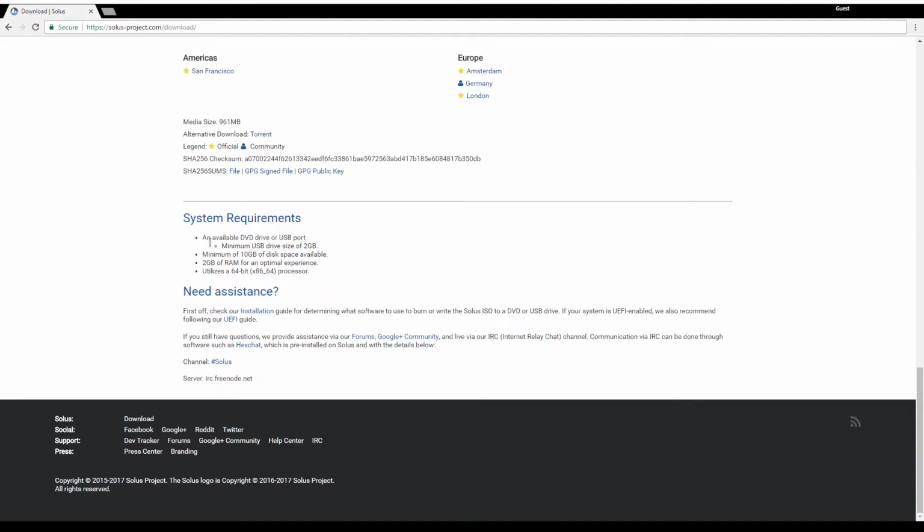Now all the way at the bottom are the system requirements. If you want to install it onto a computer, you have to have either a DVD drive or USB port, and the USB drive has to be 2 gigabytes or bigger. Your hard disk has to have at least 10 gigabytes of available space, and 2 gigabytes of RAM for an optimal experience. You can have less, you can have more, it depends. And your computer has to have a 64-bit processor.